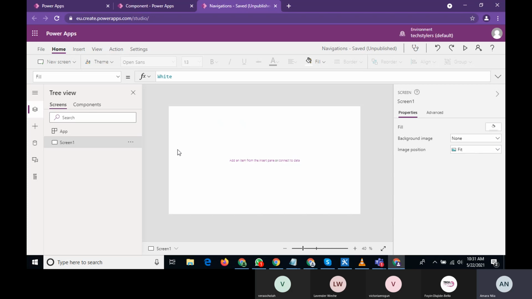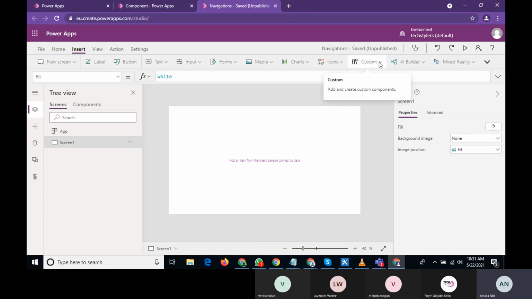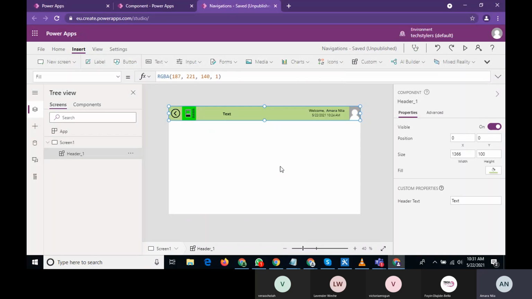So what we are going to do now is go to insert here. This is our screen. We just left the component screen, and we are in our screen. So you go to insert, then move to custom. You see the custom icon there. Click on it. Then you see you have header, new component, import component, and export component.